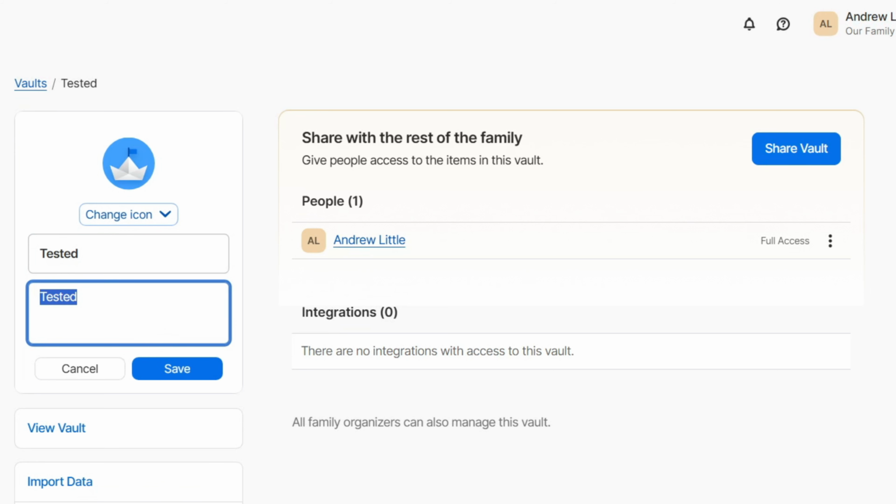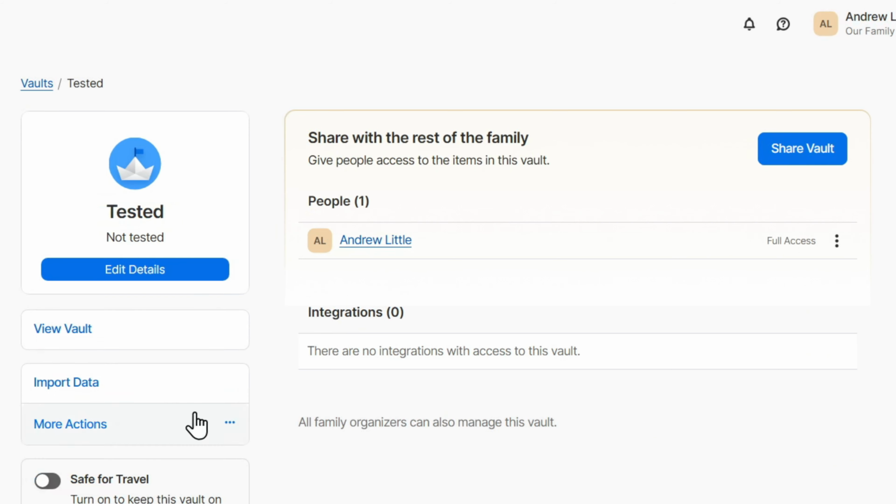So let's say I want to change this from tested to, let's say, not tested or whatever, right? And click save right there, and that's it.